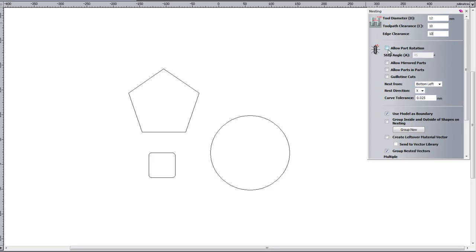In the next section we have allow part rotation. So what this will do, upon nesting, Artcam will work out whether you can rotate the parts around to make them fit better. So I'm not going to do that just for the moment. You can allow mirrored parts, so you can mirror them over. You can allow parts within parts. You can also create guillotine cuts, and you'll see that there's another video explaining the use of guillotine cuts.